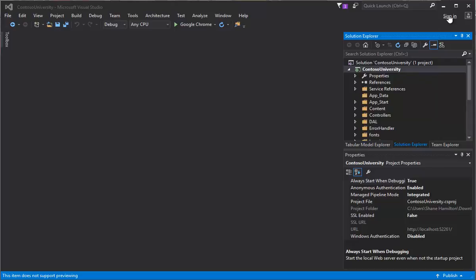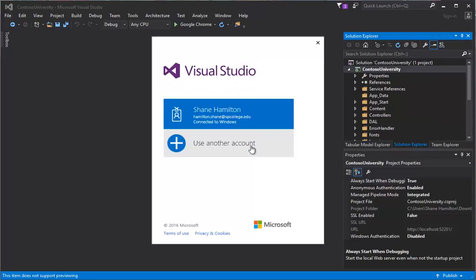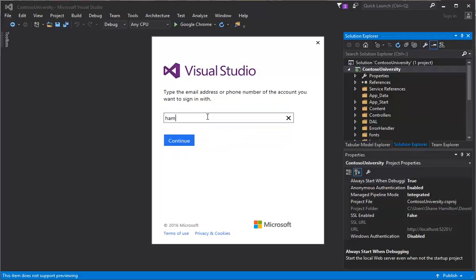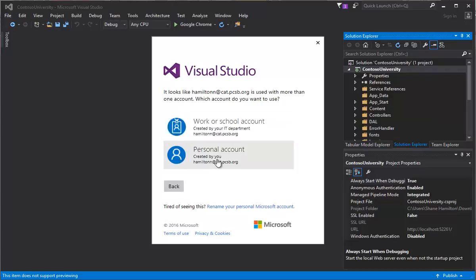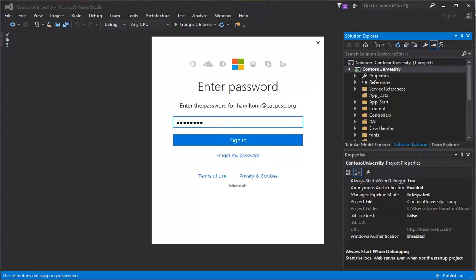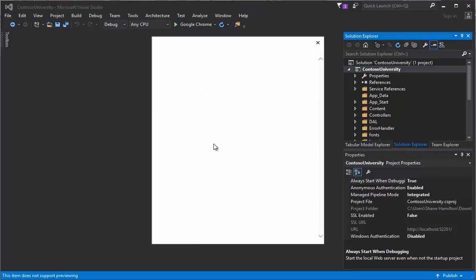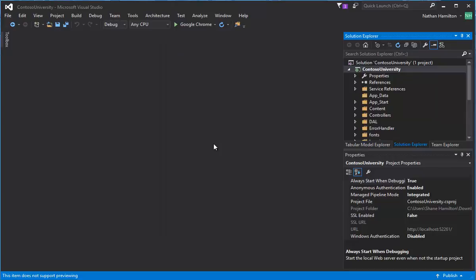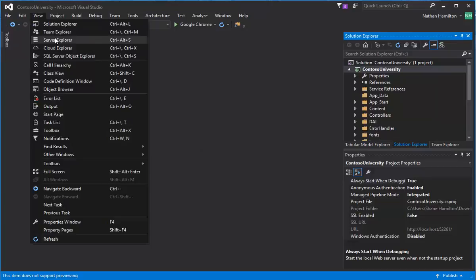Second, what we want to do is go and log into Visual Studio, which will actually help our connection with our live account to access our Azure account for Imagine. Remember again, it has to be a personal account. Once you've successfully logged in, we're going to go over here to View, Server Explorer.